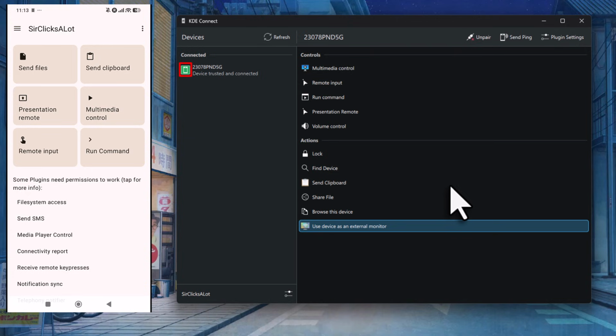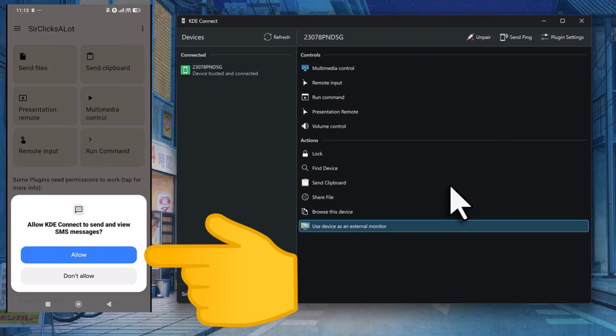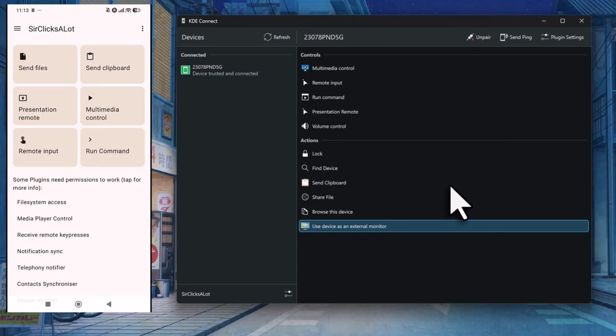Now here's something important. By default, KDE Connect is not allowed to send SMS. So we need to tell Android to grant that permission. For that, just click on send SMS here. Android will then ask you to grant permissions. And here you just want to allow everything. Alright, and with that in place, we are now ready to send the SMS messages.